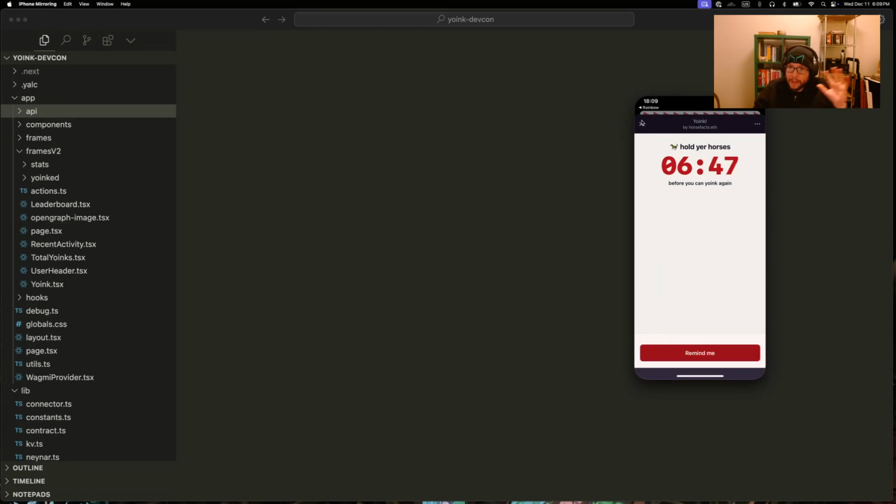But we also have paths where we're delivering notifications every time the flag is yoinked, right? Which are just happening on our backend behind the scenes. So we can look at how that's set up and how that works.